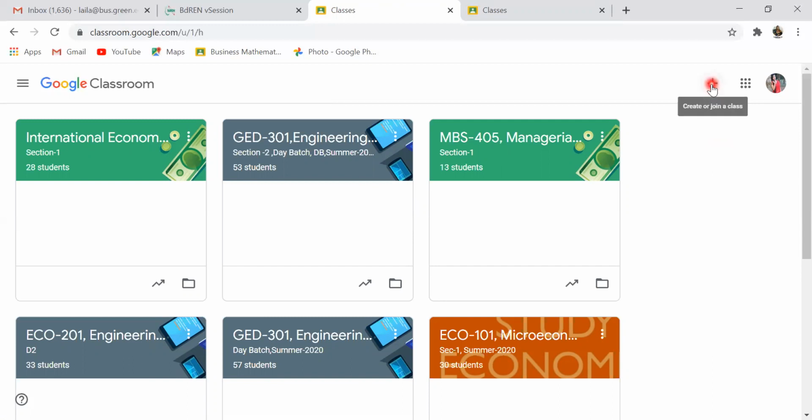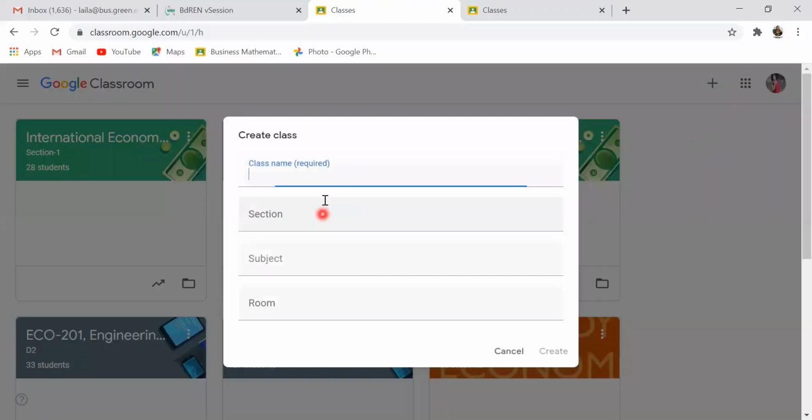Just click on that. There is an option, create or join a class. Actually, you are a teacher, so you will try to create a class. Just click on the create class option. Then give the detailed information about your class, like the class name. Suppose my class name is microeconomics, and the section is day batch.